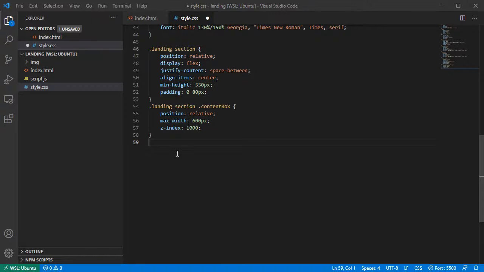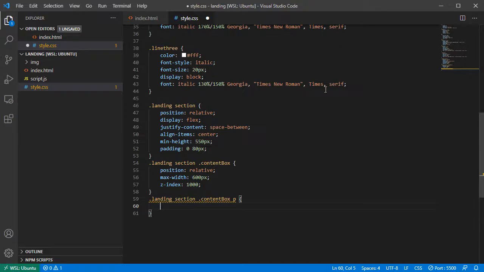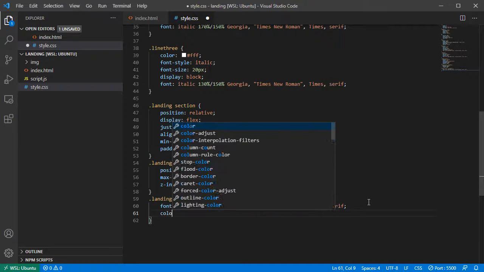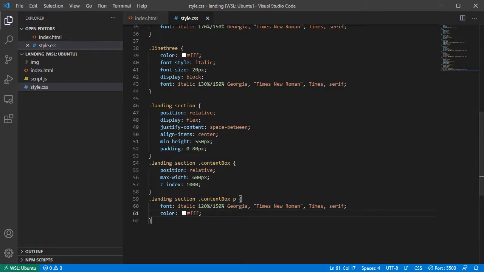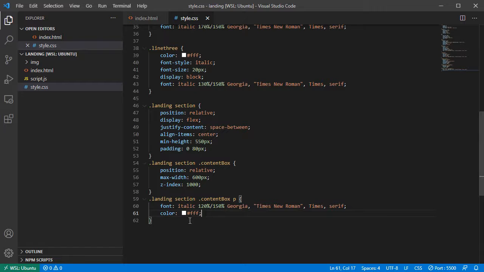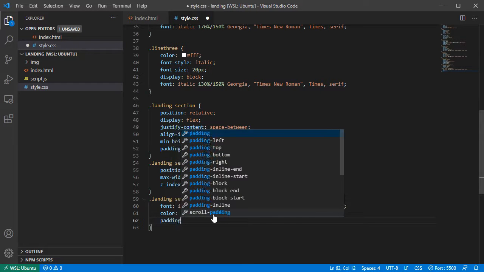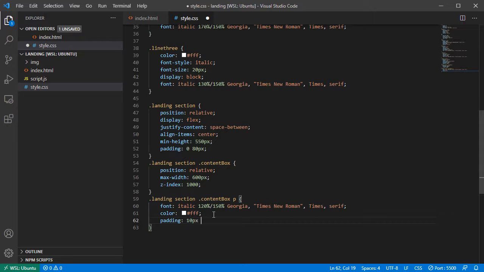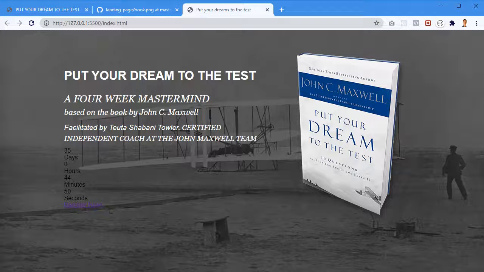So to do that, let's type in here landing section content box p and curly brackets. Okay, so it's gonna be basically the same thing. So I'm gonna copy the font from above, 120 by 150 Georgia, and let's add a color white. Yes, white. It's good. You can add some padding here. Let's actually add some padding. So we'll have padding top, let's do 10 pixel and 0 on the sides. So it's gonna be 10 pixel on top and the bottom. So here we go. We added some space in between them.